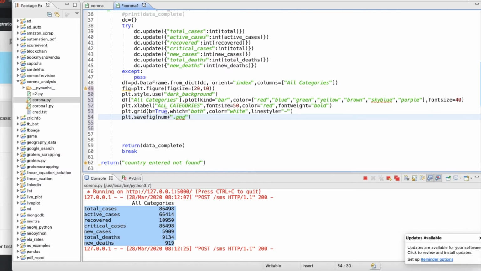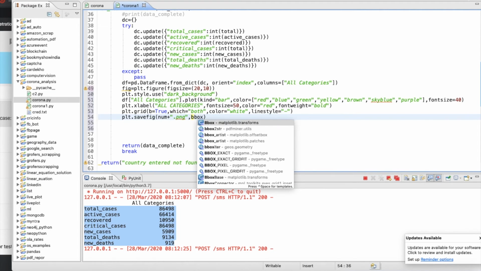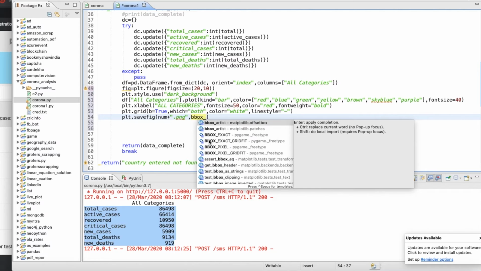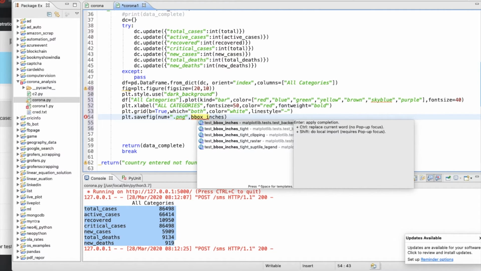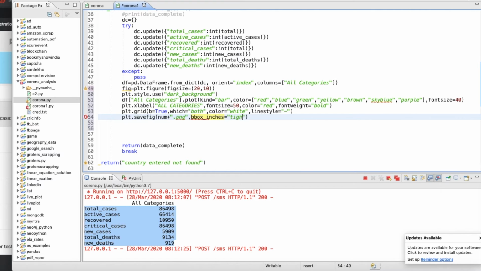The plot which is going to come out from here, it is going to be saved, and we'll make it tight and precise. For that we have something called bbox underscore inches, but this is not coming. bbox_inches equals to tight. I think this is right. Okay, so that's it guys. Hopefully we'll get our file here.